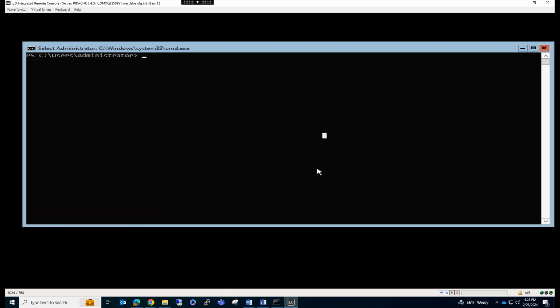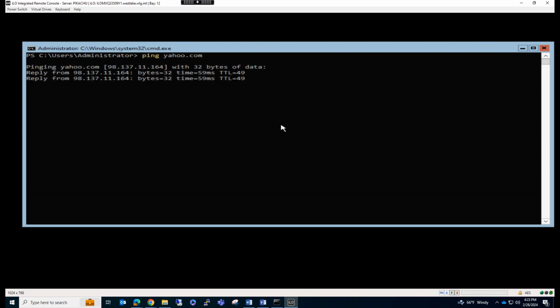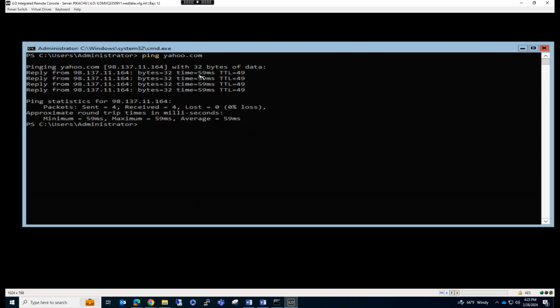So now that we've set the DNS server addresses, our configuration is pretty much complete. We should be able to ping something on the internet like Yahoo. That's a test. And as you can see, we're able to resolve the name and ping the address. So the server is fully functional and able to talk on the network.